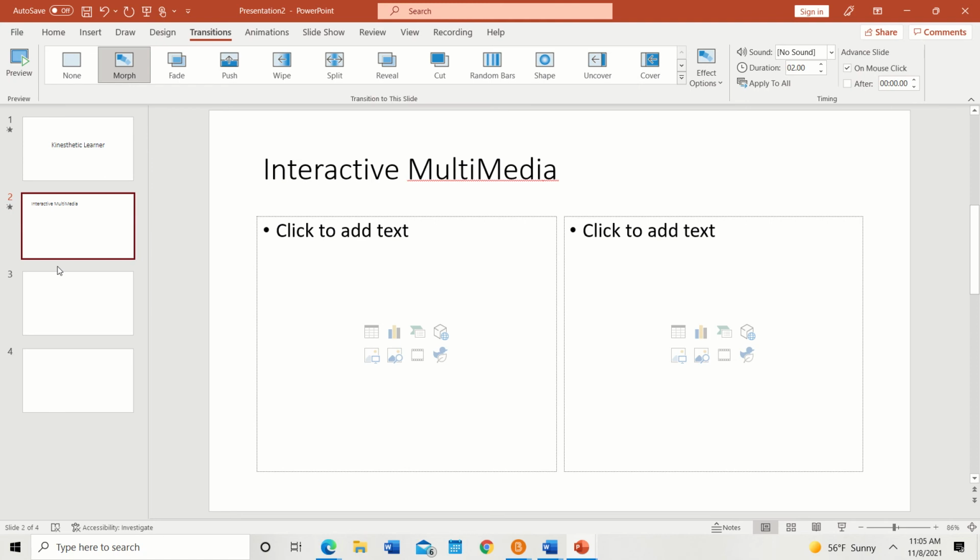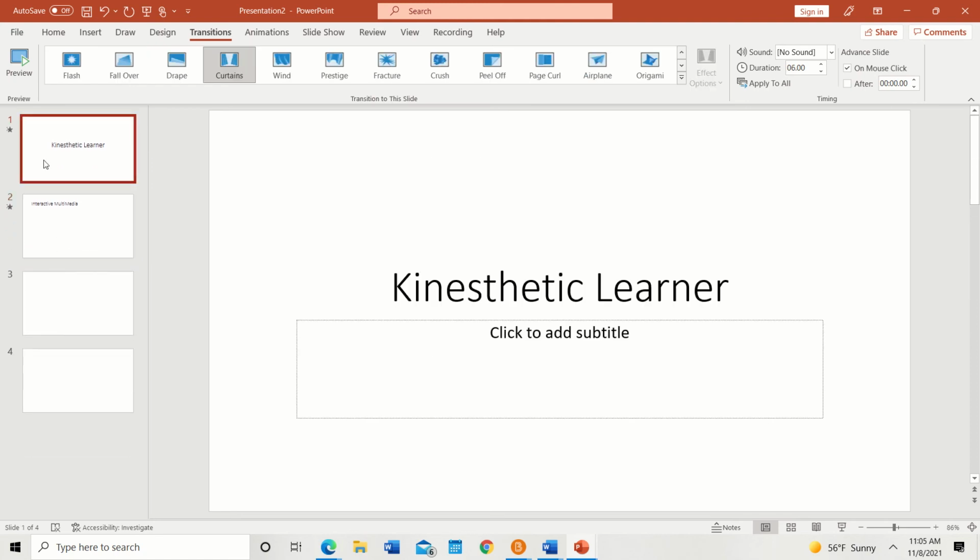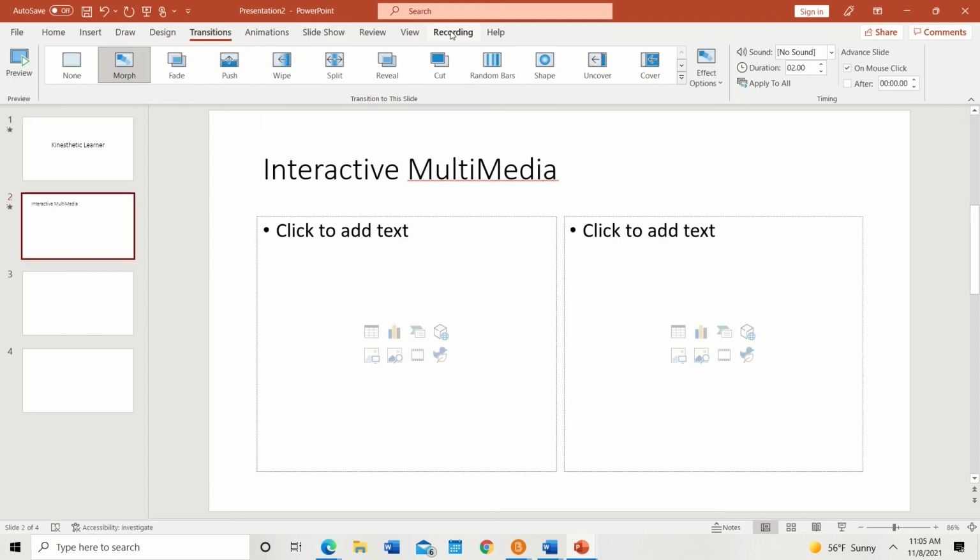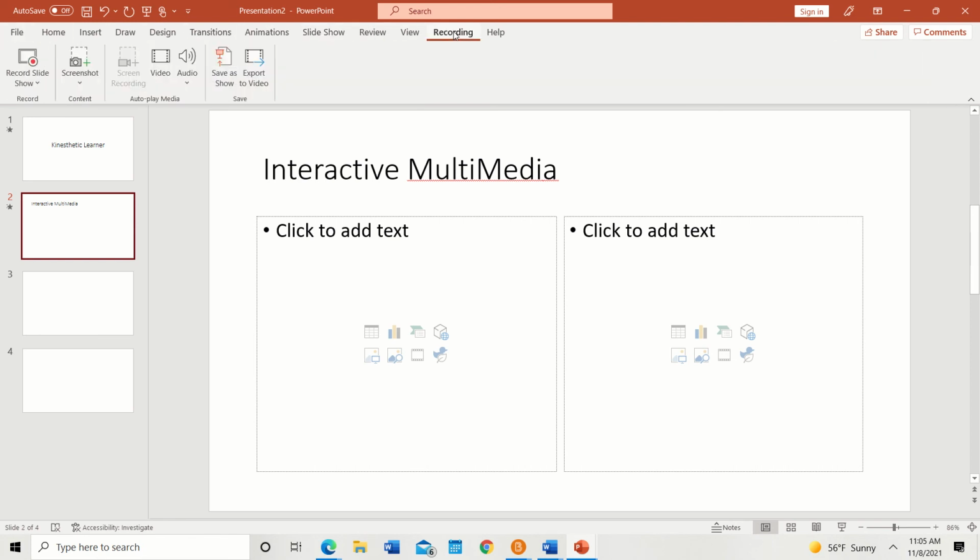Alrighty, so now that we know how to insert transitions onto our slides on PowerPoint, I'm going to move on to how we can add recordings to our slides. So for my second slide, I'm going to then locate the recording tab. I think I'm going to add a recording on this one, so I'm going to find my recording tab at the top in the taskbar, and then I'm going to go over all of my sections: record, content, autoplay, media, and save. I want to find my audio button, which is right here in the autoplay media section.